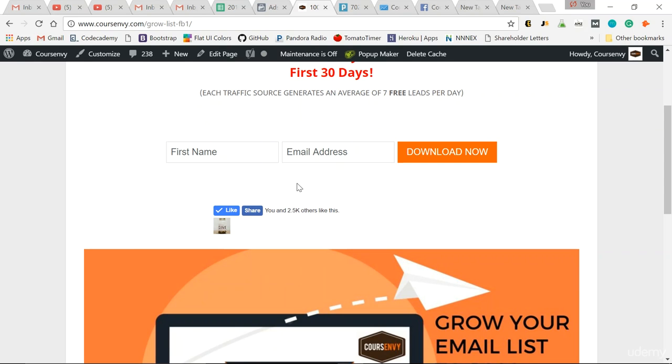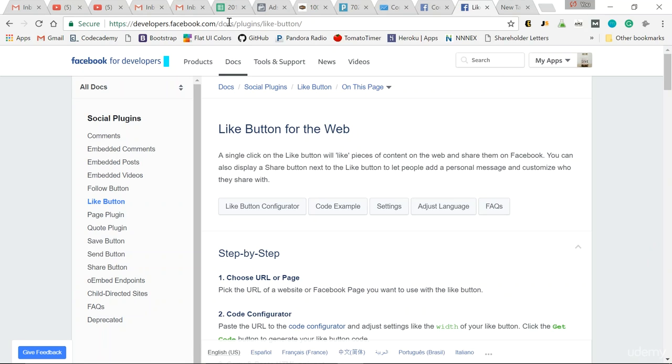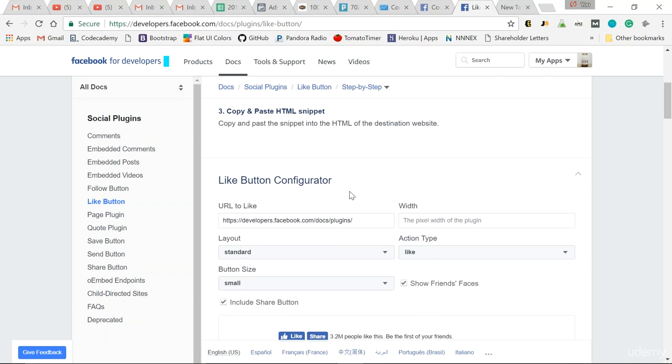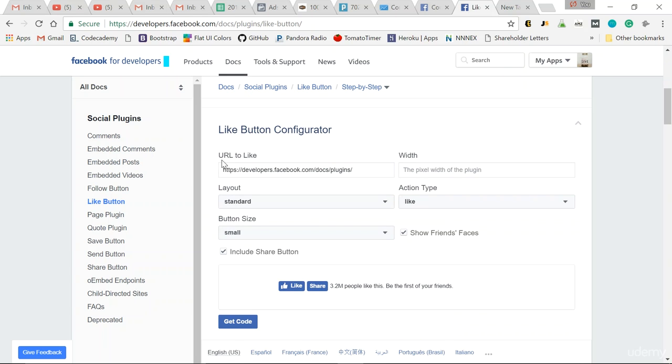You can also get this from developers.facebook.com. See here, developers.facebook.com/docs/plugin/like-button. So, like button for the web. Scroll down, like button configurator. We can just input our Facebook page and then it updates down here.